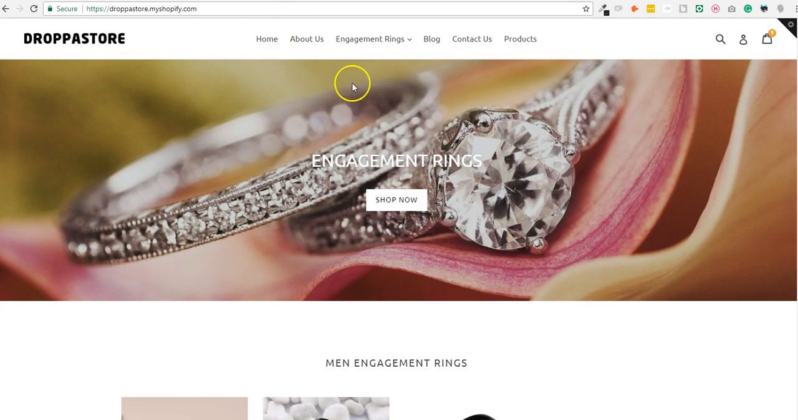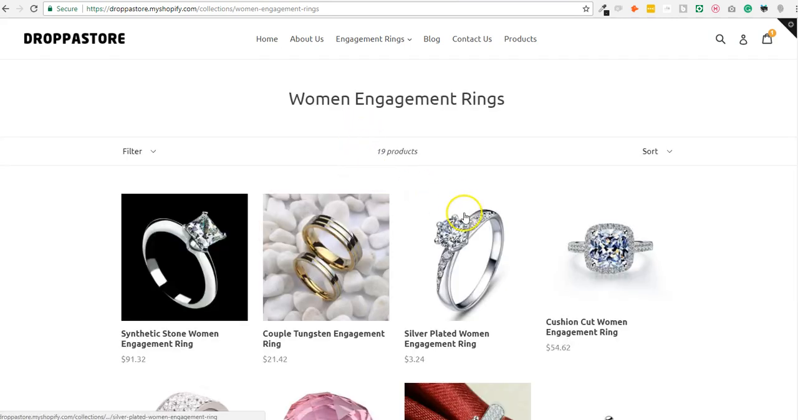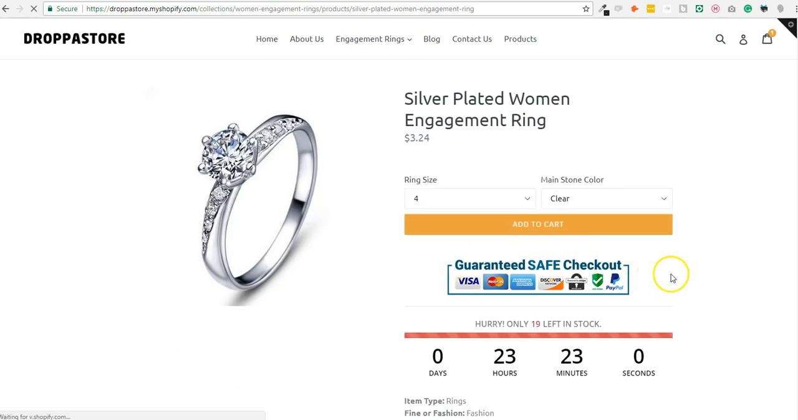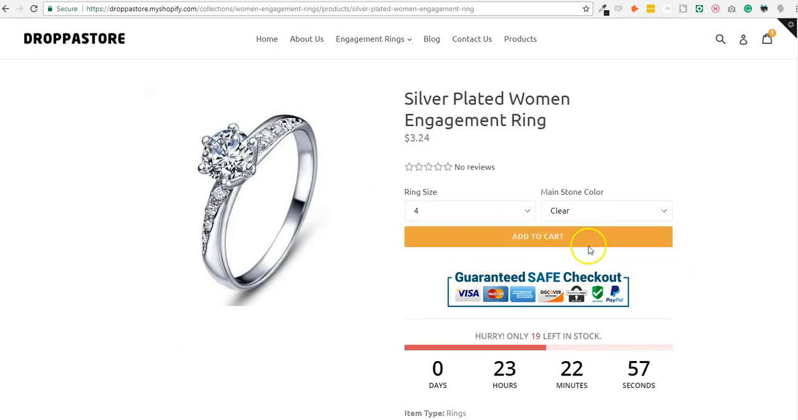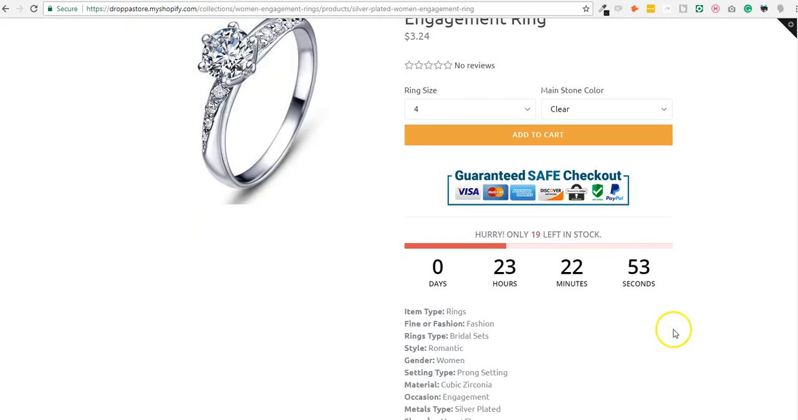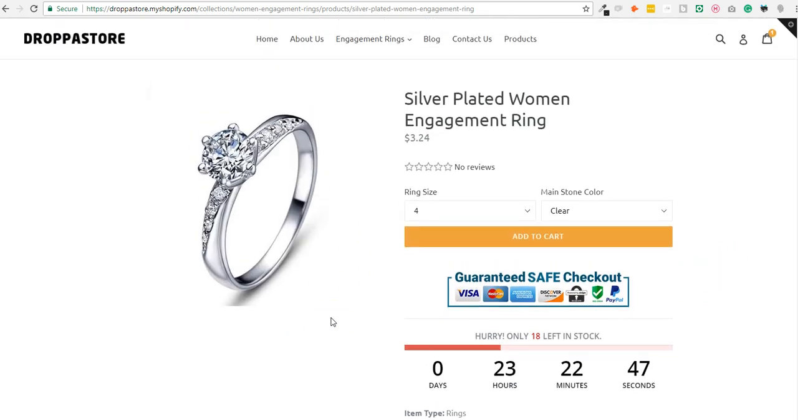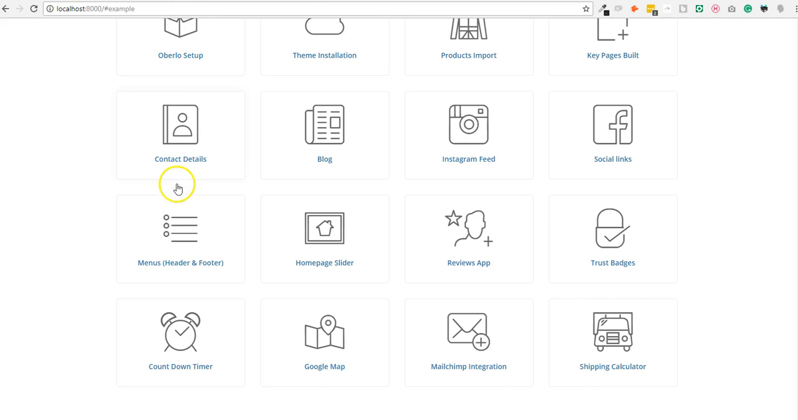The trust badge, this is a simple image that increases the security and trust factor. This is proven to increase the number of add to cart and the number of purchases. Also a countdown timer, so you can disable it if you don't want it. But again, this also is proven to boost scarcity, and scarcity is a big factor of purchase.